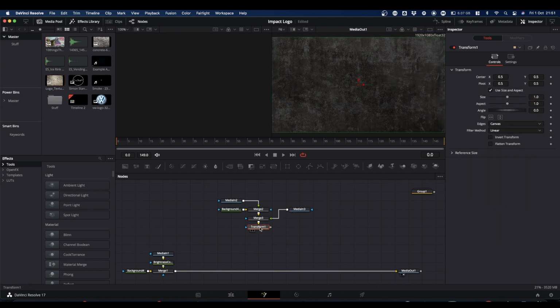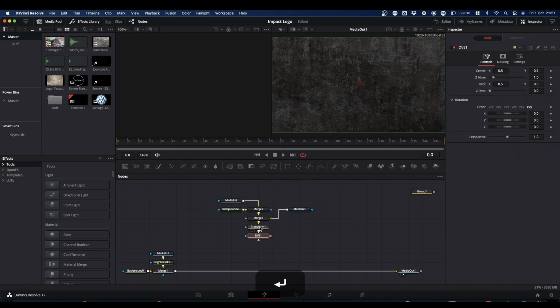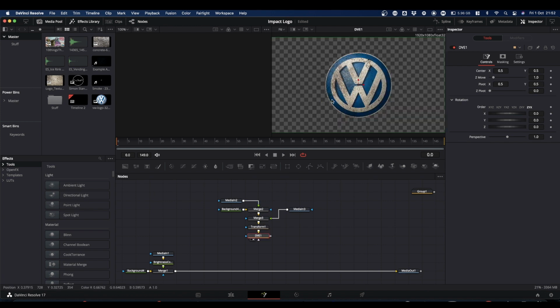So now I'm going to press shift space bar and type DVE. Now, what the DVE allows is a pseudo 3D effect, so you can actually bring your logo behind you to start off with. Put the DVE into our view, we've got our logo.